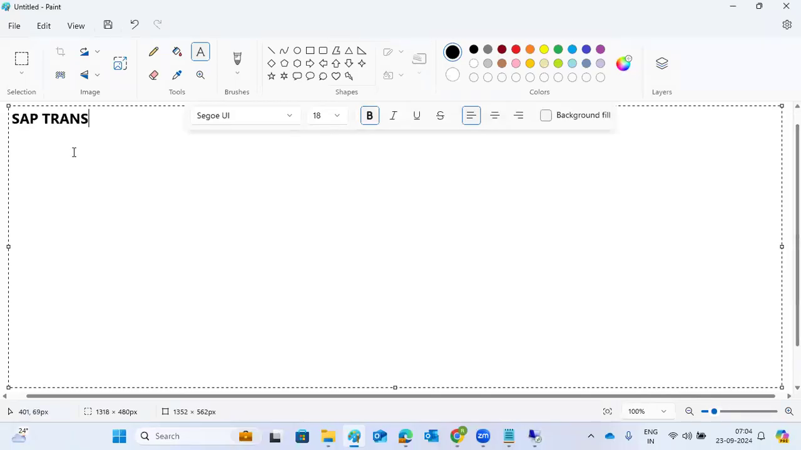SAP Transport Management. STMS, the full form is SAP Transport Management System. So why do we need STMS, the Transport Management System?